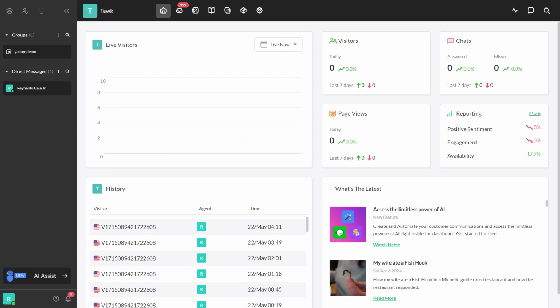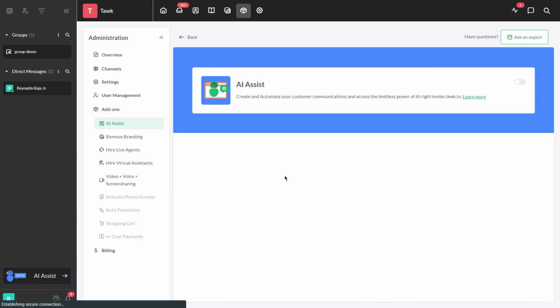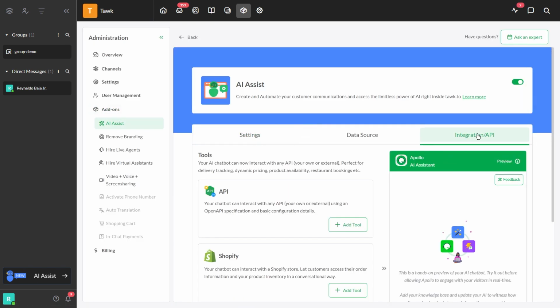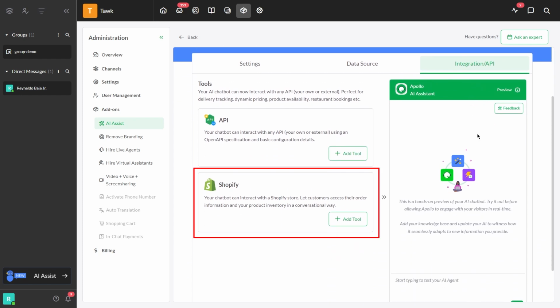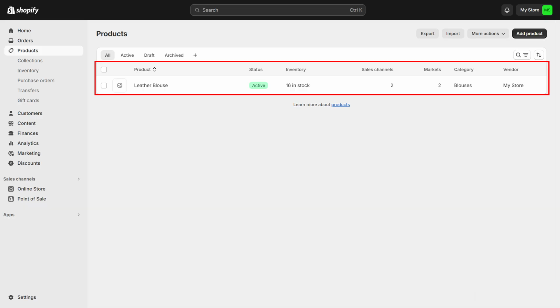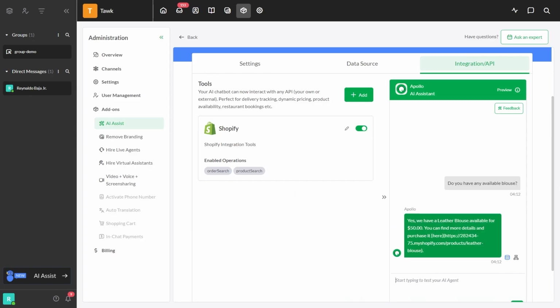Now let's go back to the tawk.to website. Go to AI Settings and then click on the API integration, scroll down, and you will see the Shopify section. Simply click on the Add Tool button, and that's it. AI Assist will now start using the data from your Shopify account to respond to the inquiry of the customer.